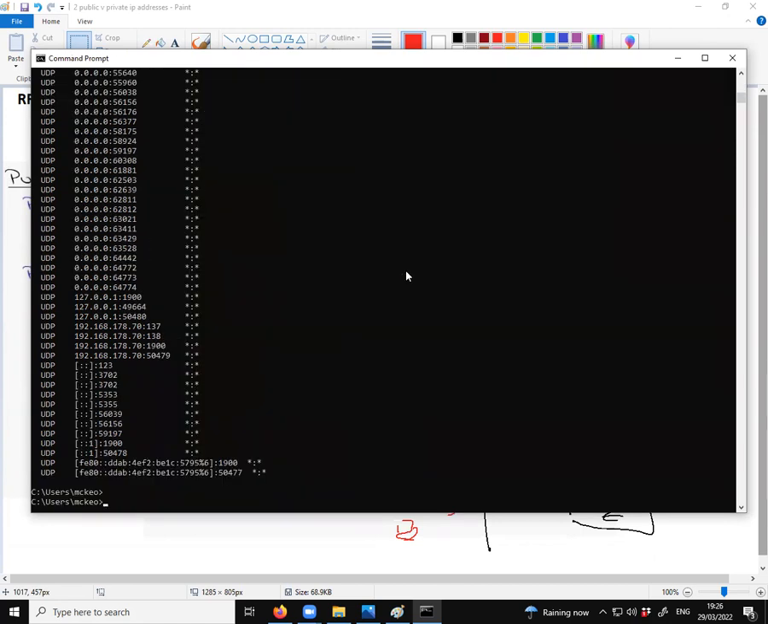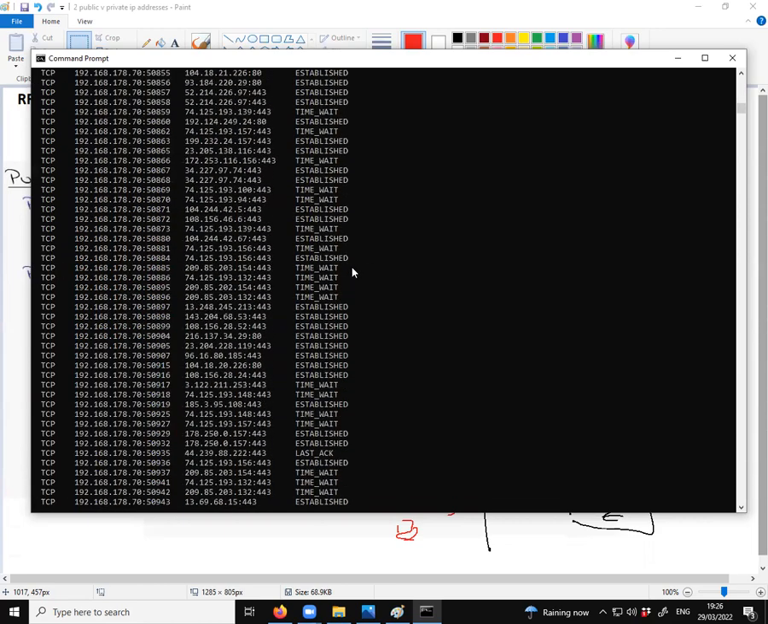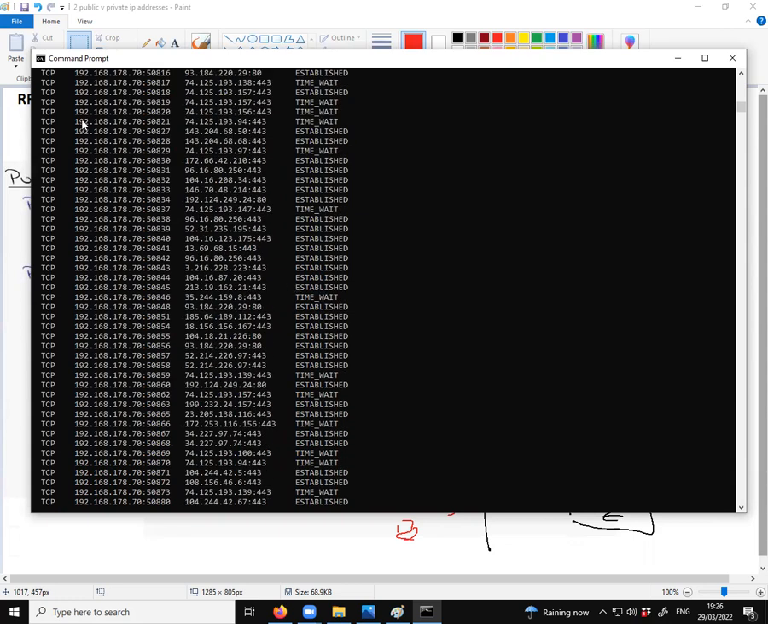So we do netstat -n. You can see it. So the reason we have port numbers, it helps keep the sessions separate. Each session has its own source IP address, destination IP address, source port, destination port.